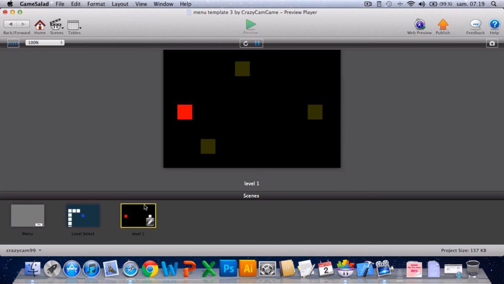Yeah, I'll go into the first level, so it'll move towards the light. And that's kind of it for this tutorial.